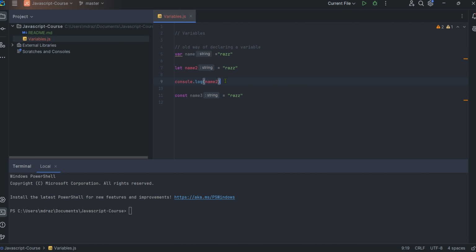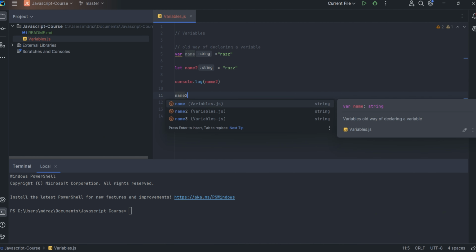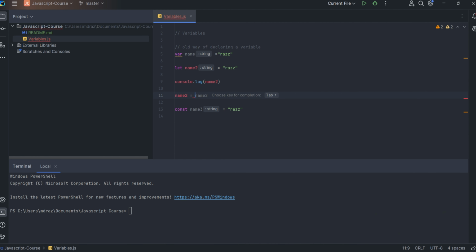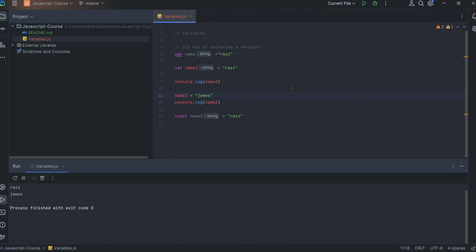And what we're also trying to do is try and overwrite name2. So I'll just write name2, and then is equal to, and we'll just do James as an example. And we'll just copy that console log again and put that here, and we'll just see what's output. So I'm going to run the current file. And the first thing we can see is that the name is ras. And now where we've overwritten that variable, we printed it again, and we can see that it's now James.